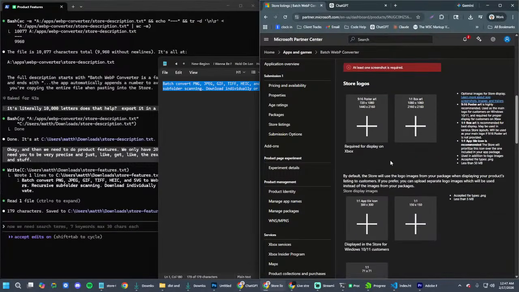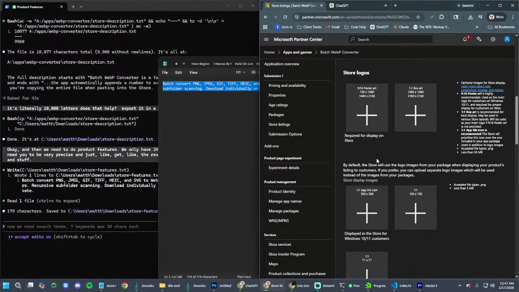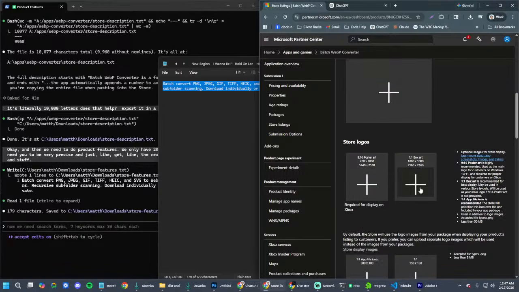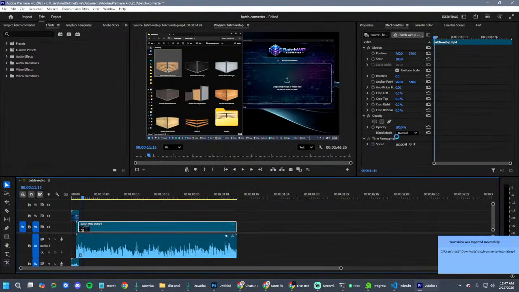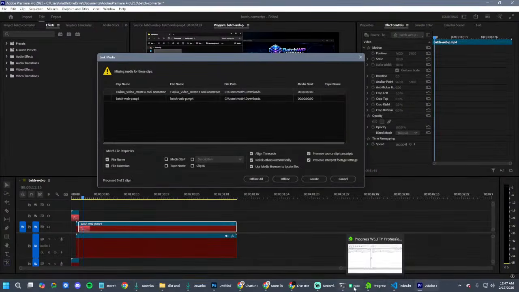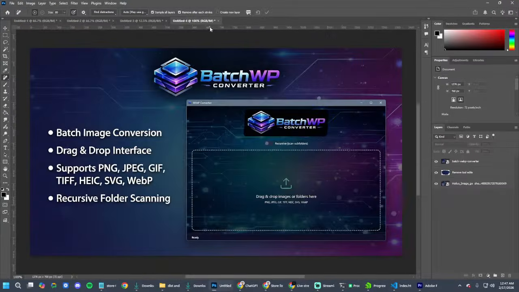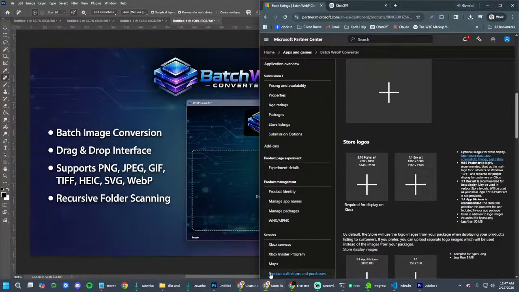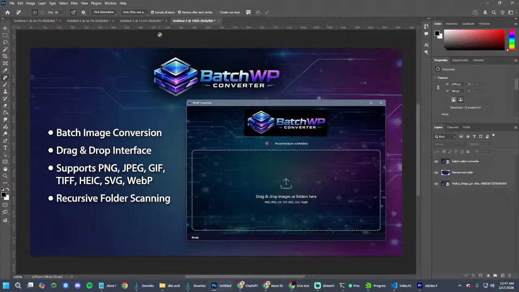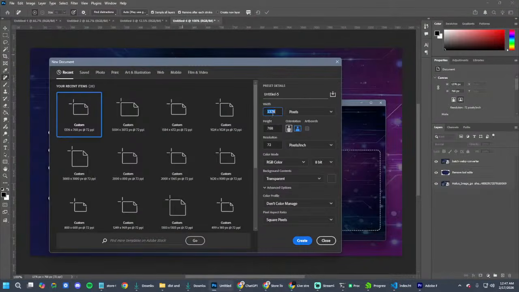Cool. And then store logos. 9 by 16, 1080 by 1080, 21 by 60. All right, so let's pop back into Photoshop. Wait, what size did it say? 1080 by 1080. That'll work. Okay. 1080 by 1080.